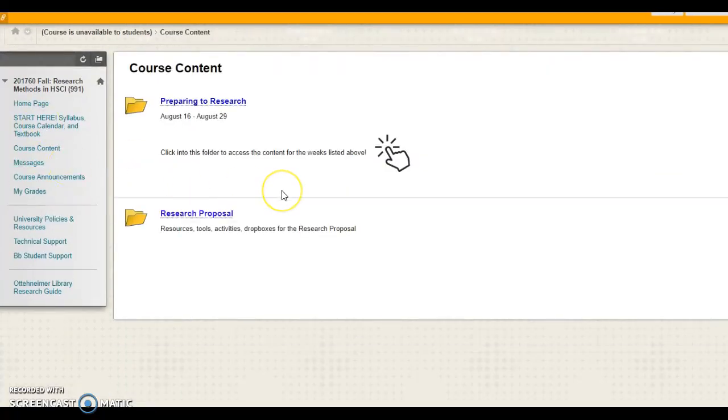So course content is where I'm going to be posting course material and lessons on a bi-weekly basis. So as you saw in your course calendar, every 2 weeks, I'm going to post up a new unit. So here's our first unit. Here's what it looks like, Preparing to Research. And I've got the dates listed for you. They match your course calendar. So these are the first 2 weeks of class here.